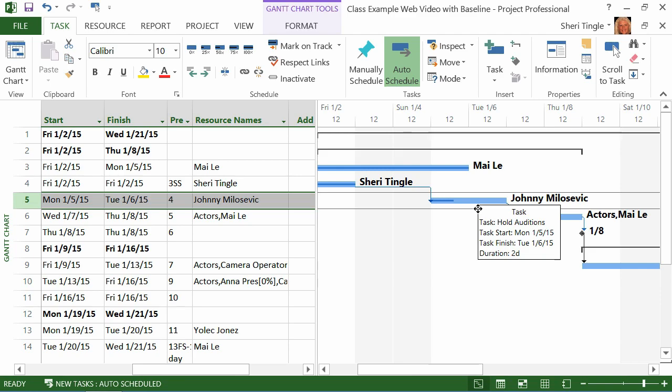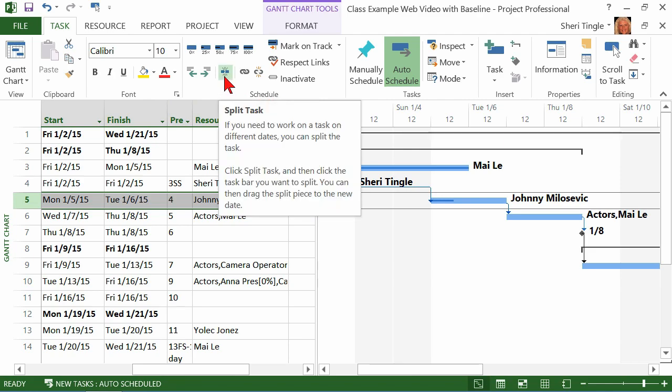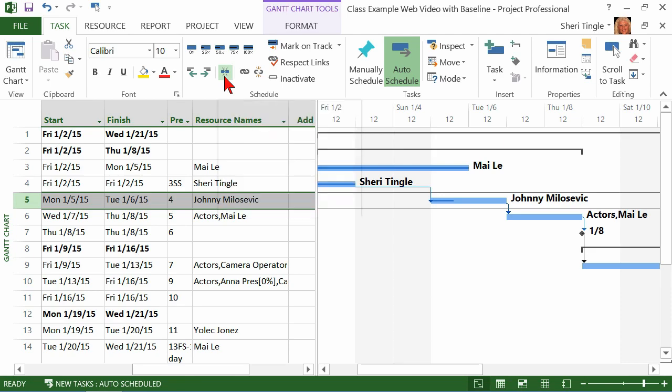And it's so simple. First of all, on the task toolbar, you have all your tools out here on your ribbon. You're looking for the little bar that looks like exclamation points or just break lines in it, and that's the split task. What you do is simply click, and it tells you to click split and then click the taskbar you want to split. You can drag the split piece to a new date. It's very simple. You just click.